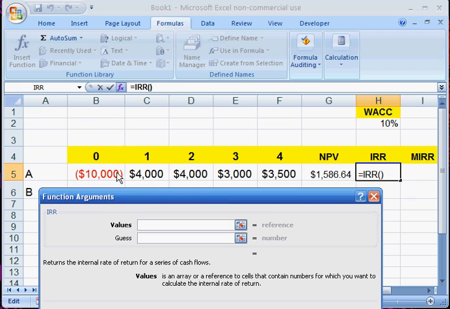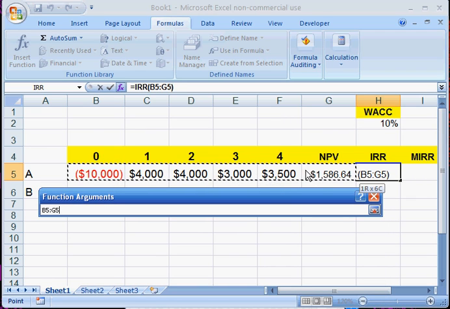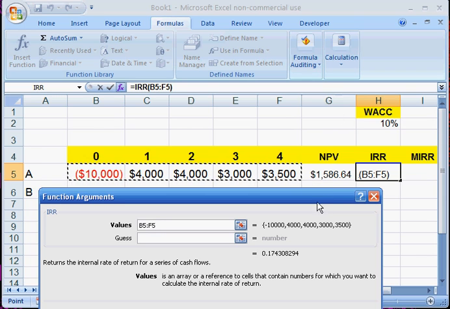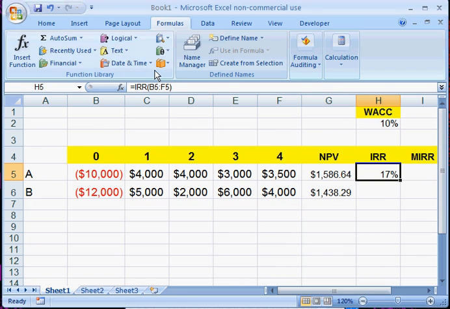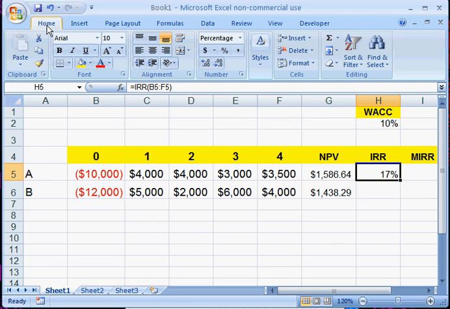Because I'm doing something that's fairly repetitive, I don't need to go back and grab the IRR again. I simply copy this formula down here and it's going to do the same thing. So I'm going to hit copy and I'm going to paste it into this box, and it tells me again, as I suspected, that the internal rate of return is going to be higher on project A than on project B. And finally we'll do the MIRR, and again, formulas, financial, and it'll be alphabetically MIRR.